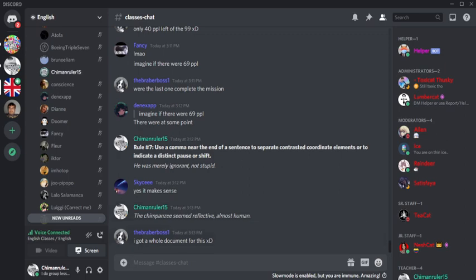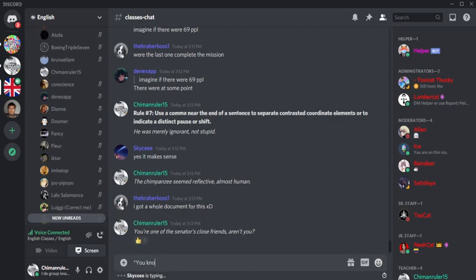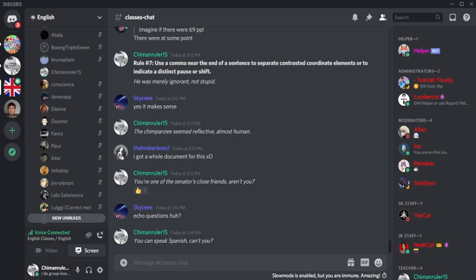Okay. And you can also do this with question tags. If you don't know what those are, it's like when you have a statement at the beginning and then a question tag at the end, and then you separate it by a comma. So, for example, you could say this. You're one of the senator's close friends, comma, aren't you? So you can do that. Or you can say, yeah, echo questions. Basically, yeah, you could call them that. Or you could say something like this. You can speak Spanish, comma, can't you? So that works too.